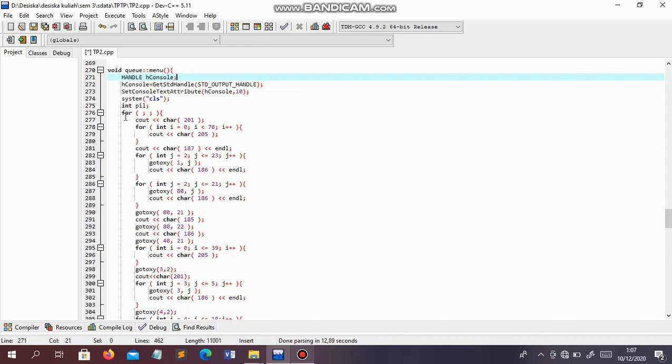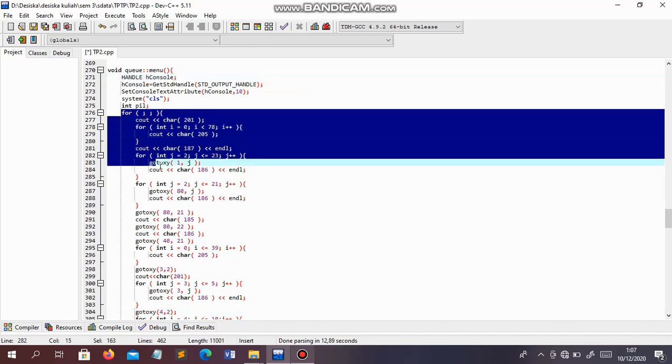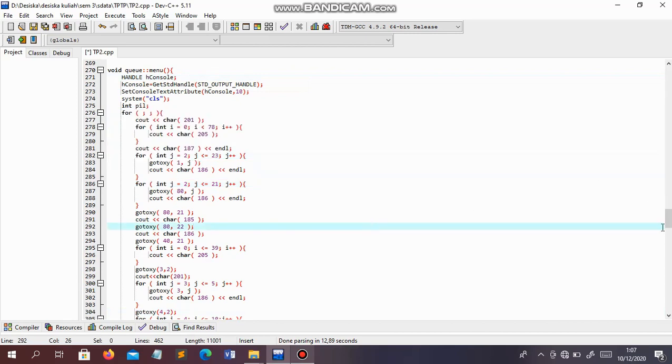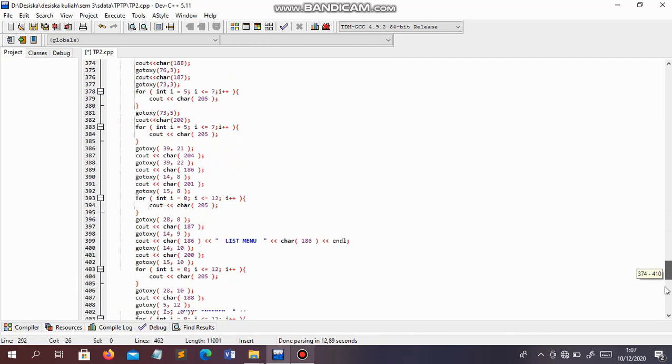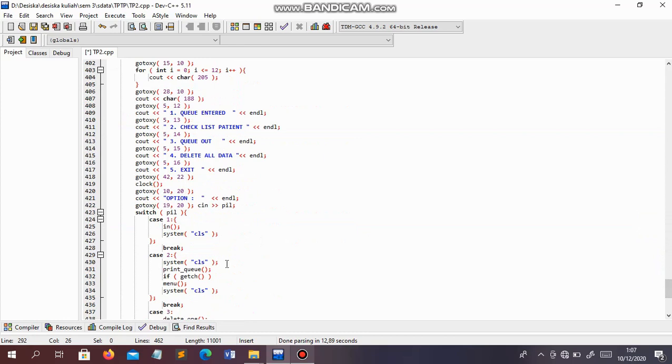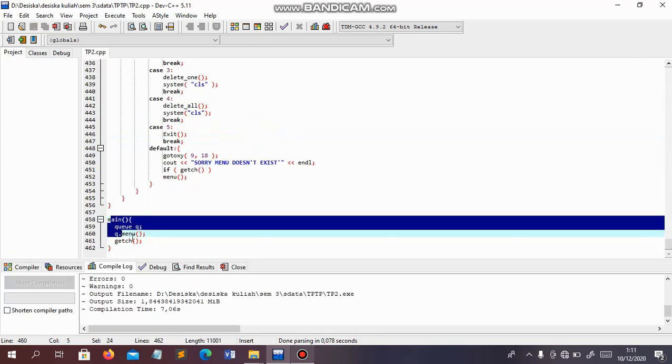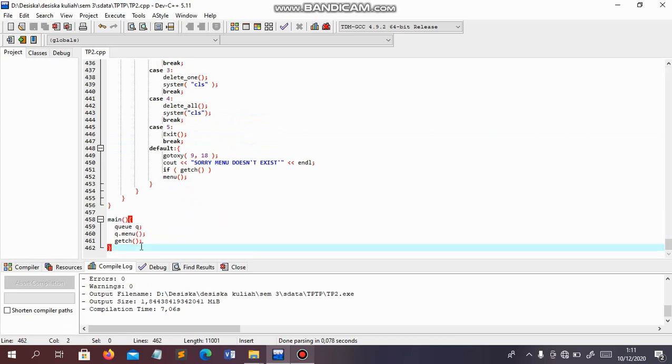Then set columns and rows for looping until line 412. Then this is the option for the menu. The menu is enter, checklist position, queue out, delete all, and exit. As the main function, we only call the class and we will run the program.